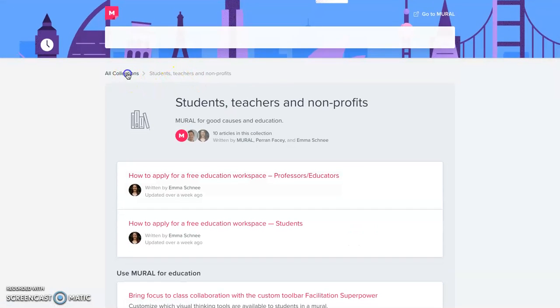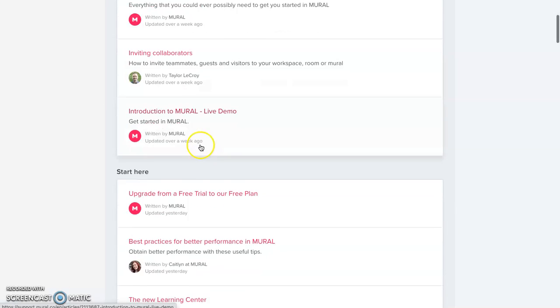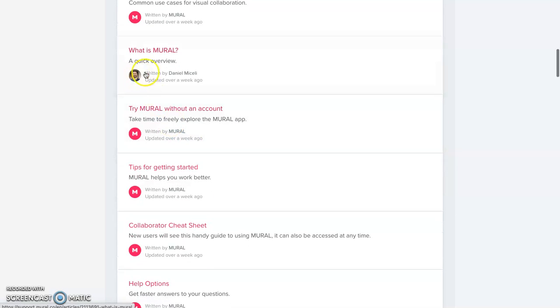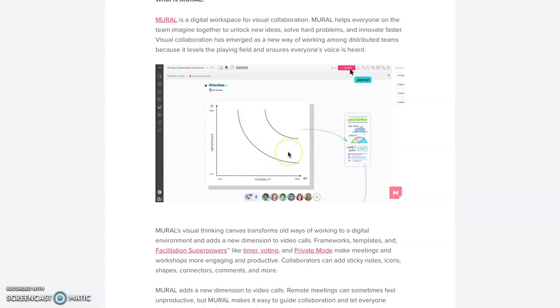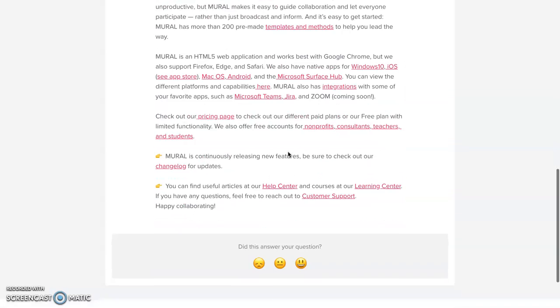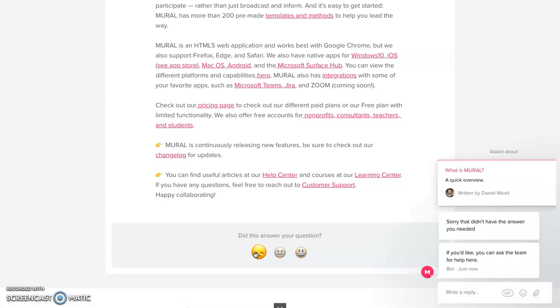Now, another thing that's really great about this is that all of these articles are organized to help you get started, and they all are informative, usually offering a static or animated image. The best thing about these articles is that at the end you're able to rate whether it answered your question, and if you say it didn't, give it a second and the chatbot will come up and will ask you to provide a little more information so that they can further help you.